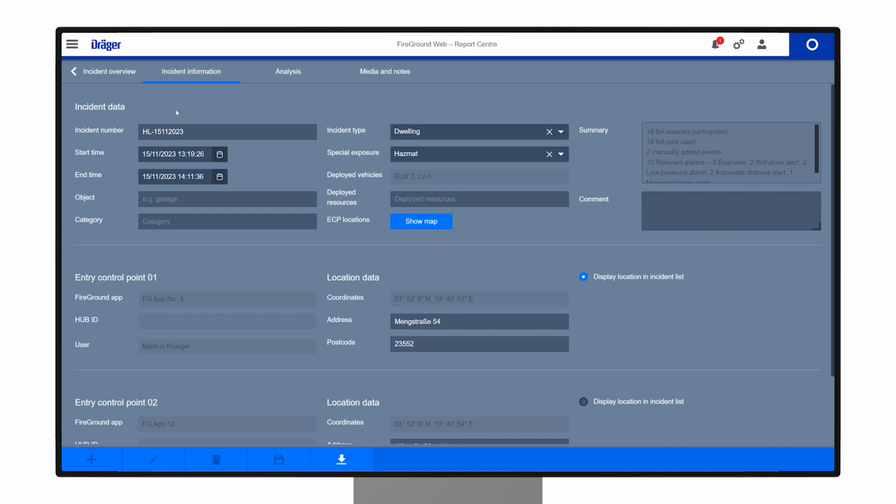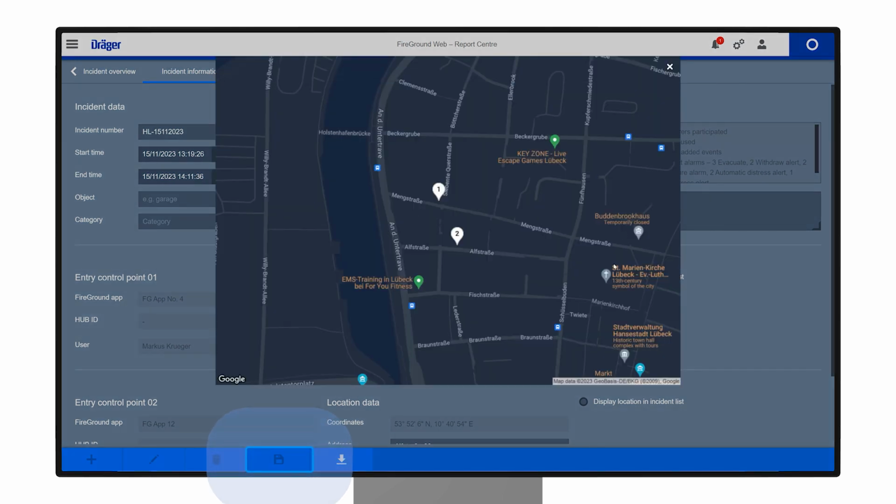Once you've accessed an incident, its summary page displays details of the deployment like start and end times of entry control measures, incident type and any specific exposure, and a summary of the incident. All FireGround app data is uploaded and can be expanded as needed. To edit information, click a field, make changes, and then press Save.